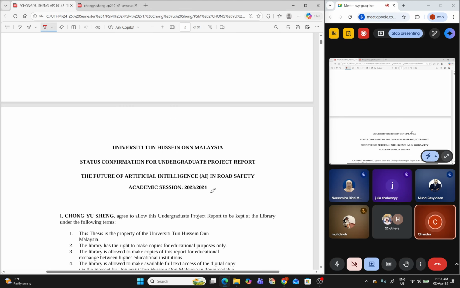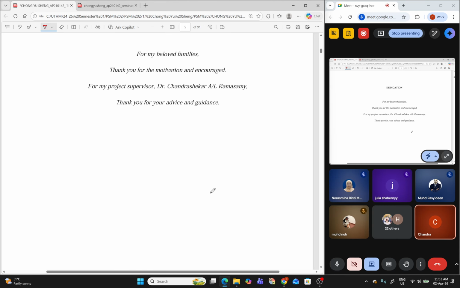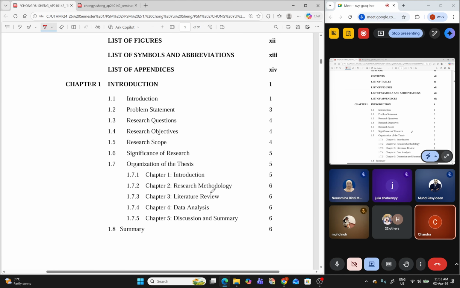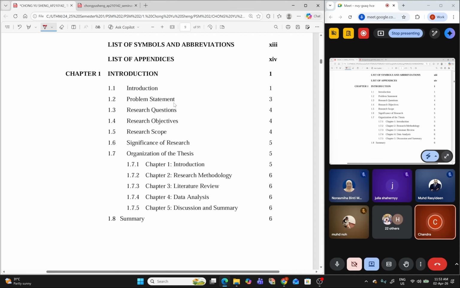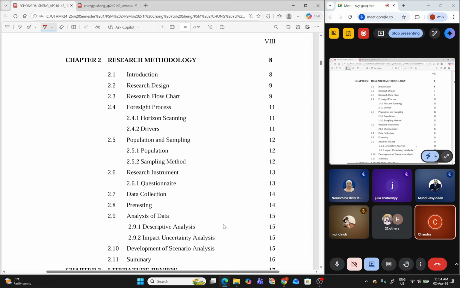So I suppose you guys went through chapter 1, so I don't need to go through chapter 1 here. In chapter 1, you will write introduction, problem statement, research question, research objective, research scope, significance of research, organization of thesis. So in PSM 1 you will do chapter 1 until 3 only. In PSM 2 you continue with data analysis, discussion and summary. What we are going to see now is research methodology.